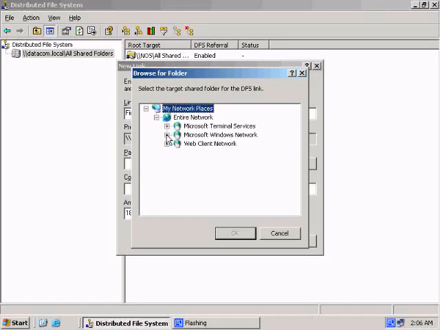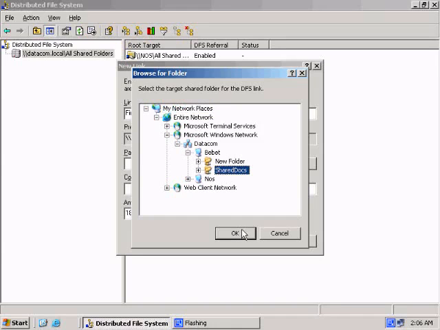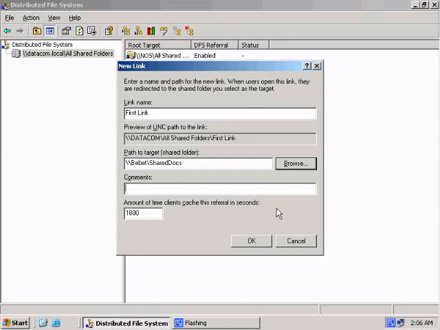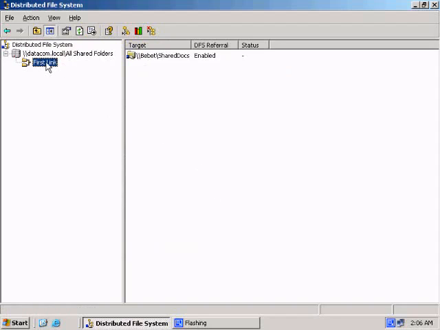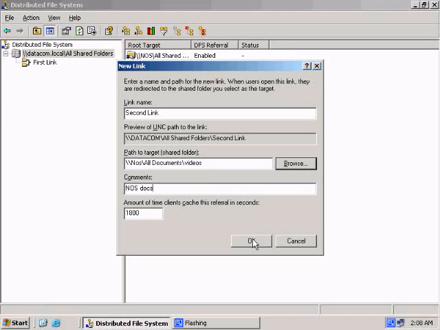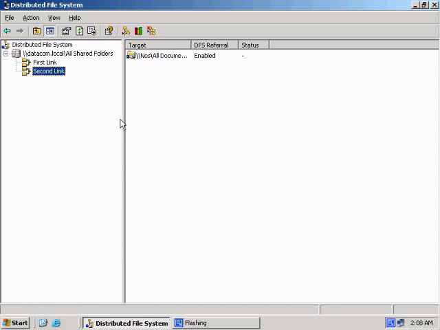Bear in mind to share only folders that do not contain confidential files or files that are system-based, such as Windows. Again, comments are optional because they only serve as a description. After entering the path to the share, click the OK button. The link is now added to the DFS root as a branch. You can repeat this process as needed to add additional links to the DFS root. Let's add another link named Second Link, which contains some of the NOS documents. Now the second link is successfully added.